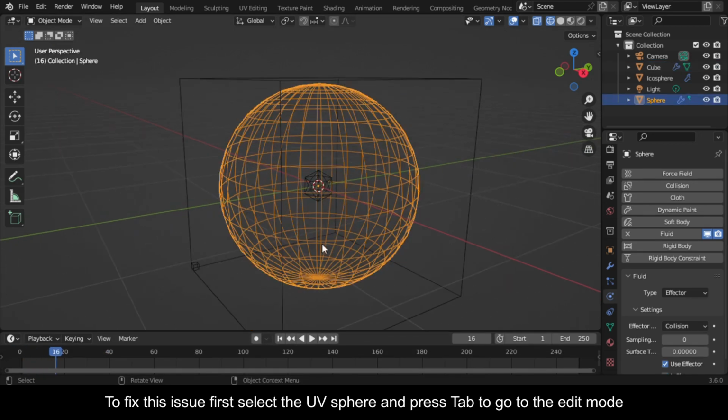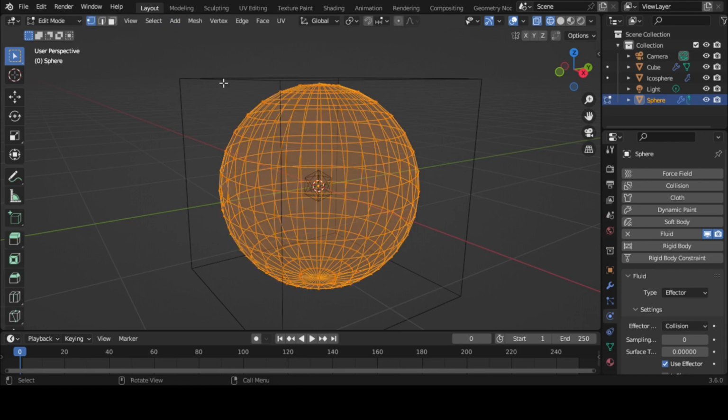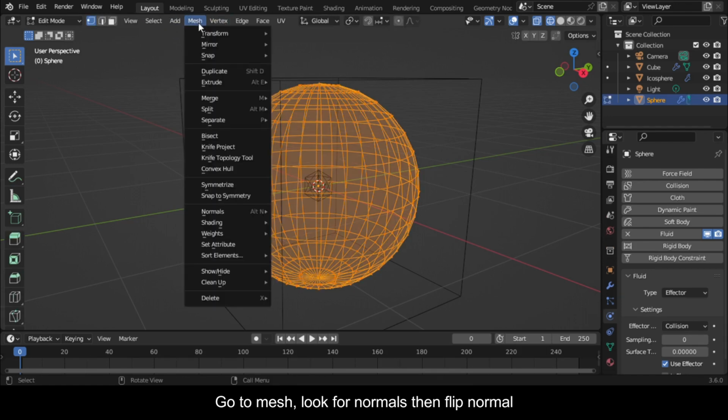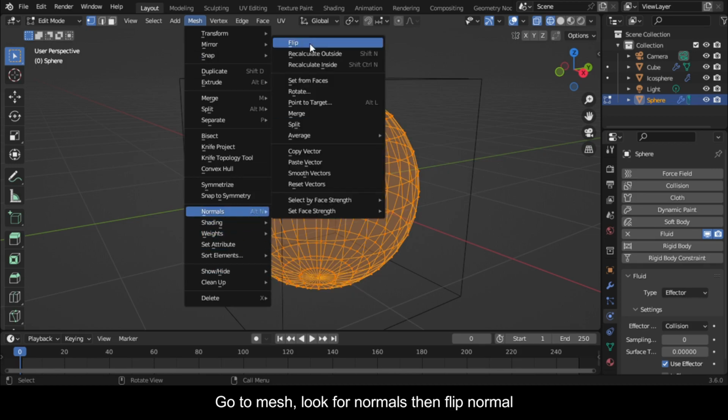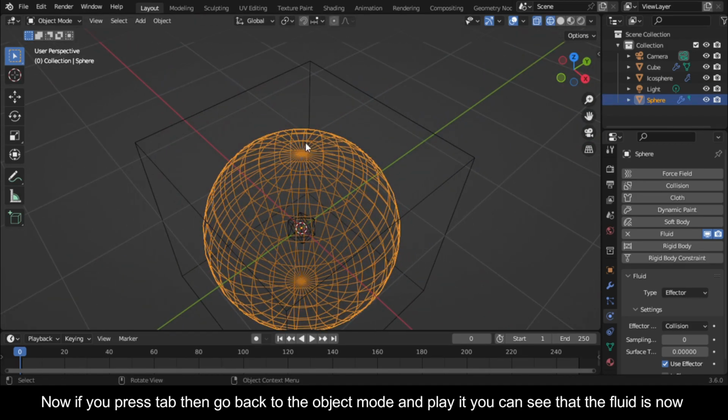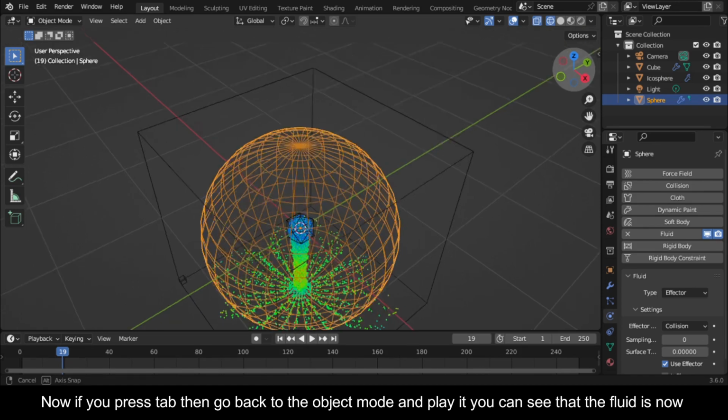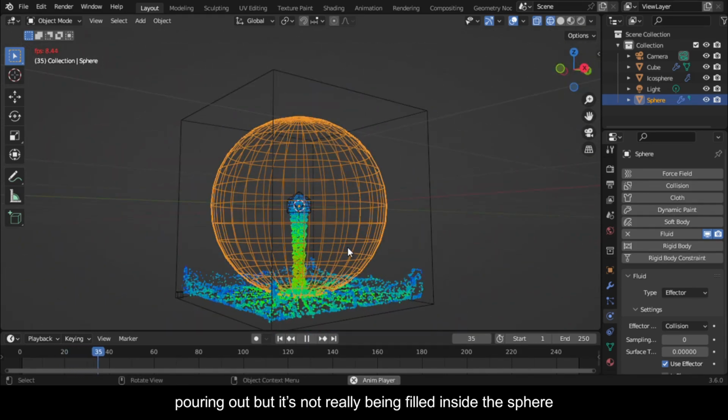To fix this issue, first select the UV sphere and press tab to go to the edit mode. Go to mesh, look for normals, then flip normal. Now if you press tab, then go back to the object mode and play it, you can see that the fluid is now pouring out, but it's not really being filled inside the sphere.